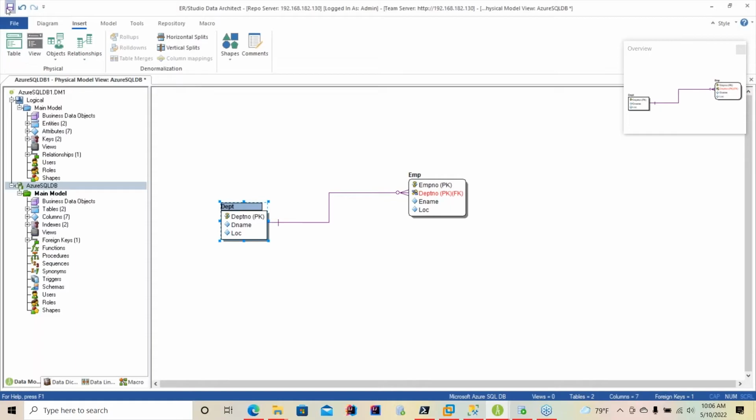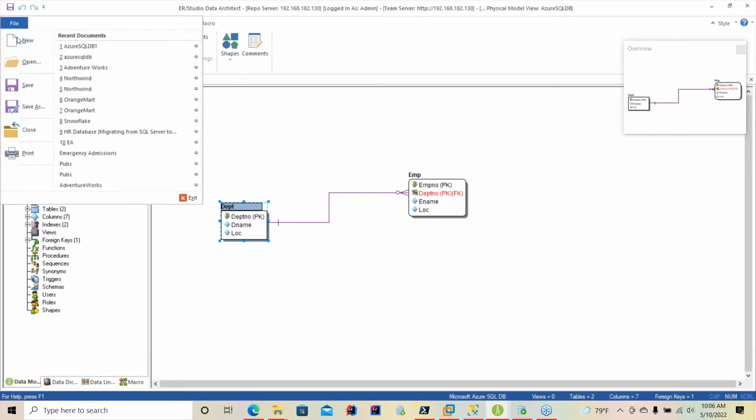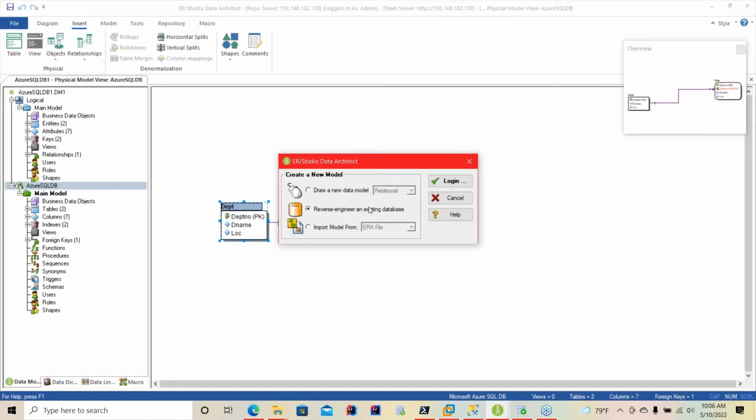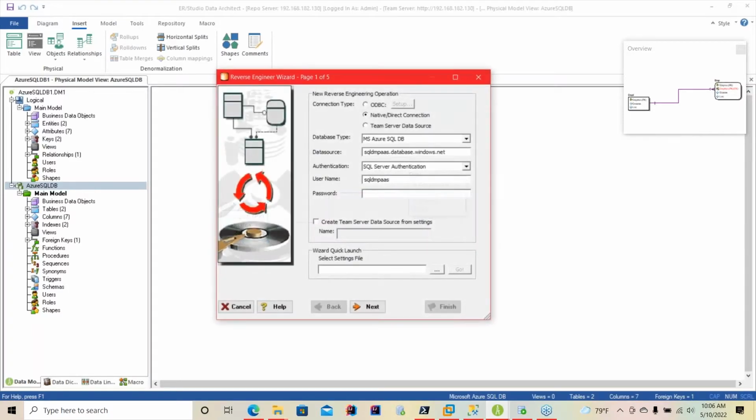Next, let's take a look at how we can reverse engineer from an existing Azure SQL database. Now, a couple of points I want to stress: in your Azure portal, as soon as you spin up an Azure SQL database, you are required to grant the client firewall access to be able to communicate with the Azure SQL database service. With that in mind, I've gone ahead and done that in advance. And then I'm just going to log in.